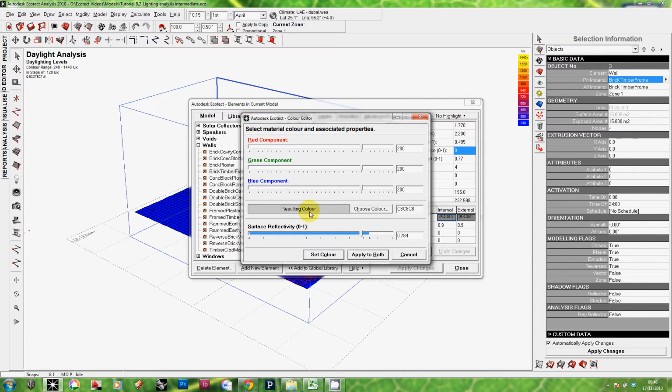So as you see, it's much lighter than what it used to be, and if you increase it too much, you'll get a warning that you are exceeding the realistic value, because in reality, even if the wall is white, it cannot be 100% white. So there's a realistic limit of how white the wall can be. So I'll just turn it back to 200.